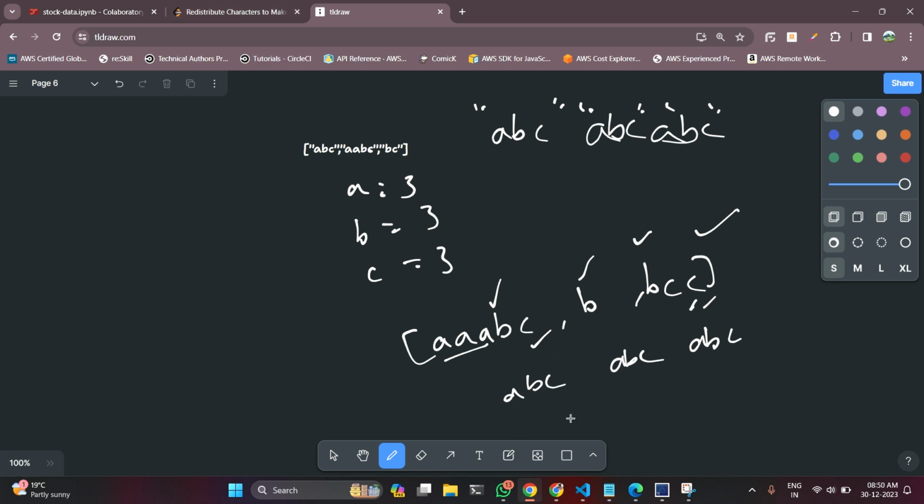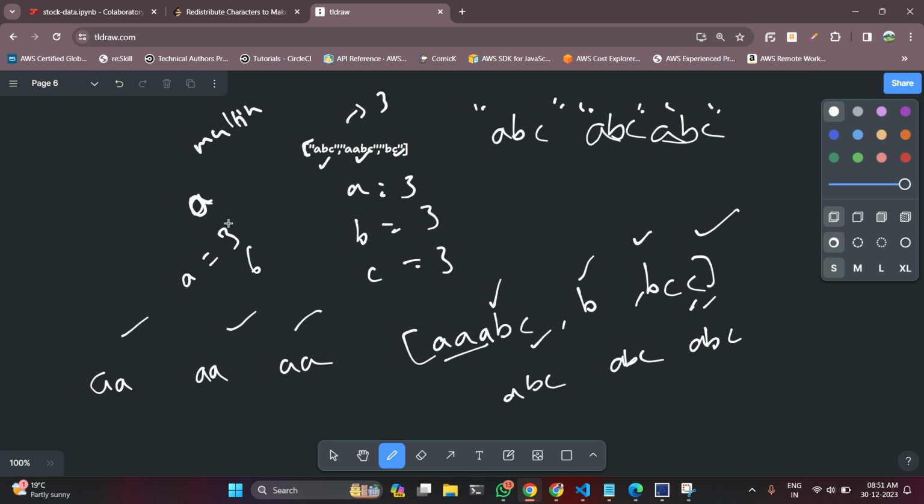So what should be the frequency of A here? The frequency of A should be a multiple of the size. If the size is 3, then A should be 3 or a multiple of 3. It can be 6. So it should be a multiple of 3 only. So a multiple of n.